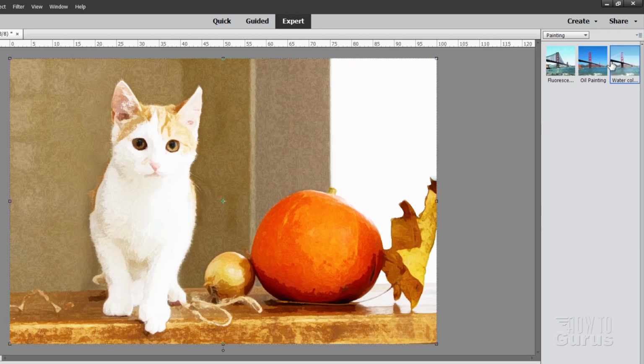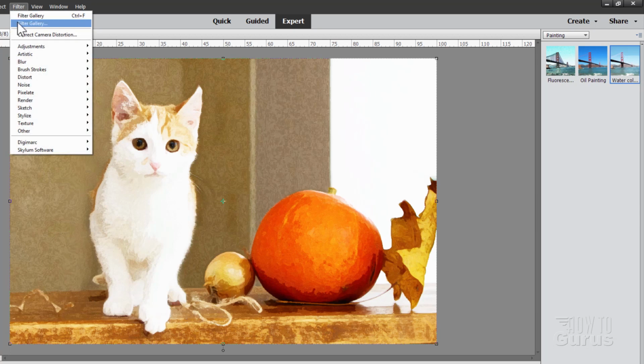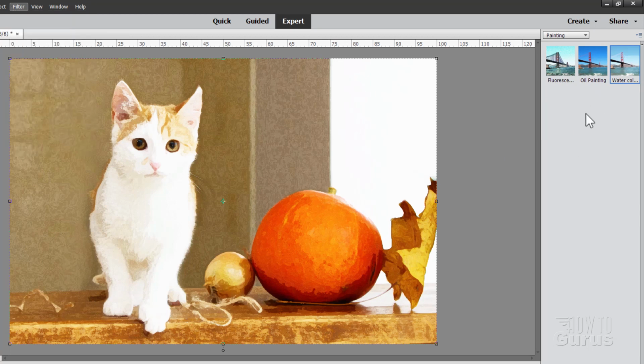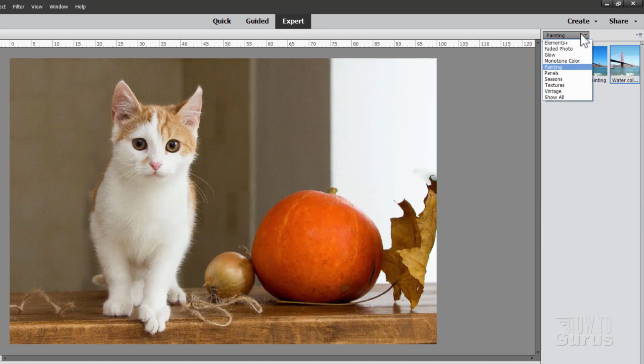Now, a lot of these effects you can also do if you went up here to the filter gallery and did a combination of things up here, you can get some of these effects that way. It's just a lot faster here with the Photoshop Elements Effects panel. Okay, back up to the effects here.